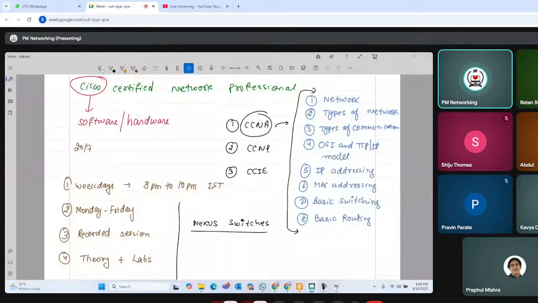This is what we expect from you if you're joining this data center training, because it's CCNP level stuff. So for the CCNP level stuff, you must have the basic understanding of CCNA. Then we can go for the CCNP material here.